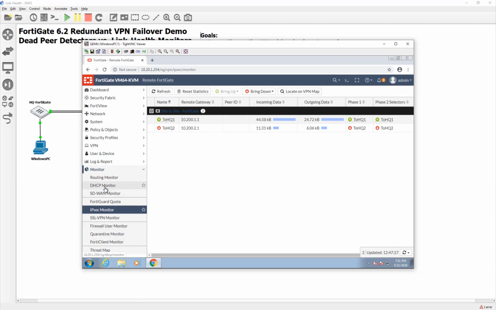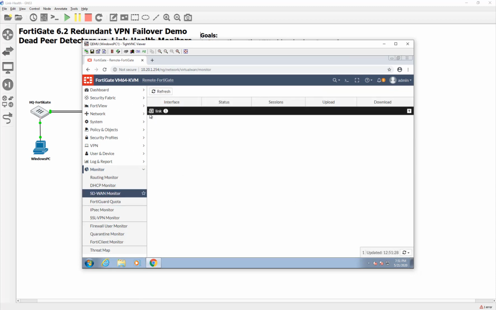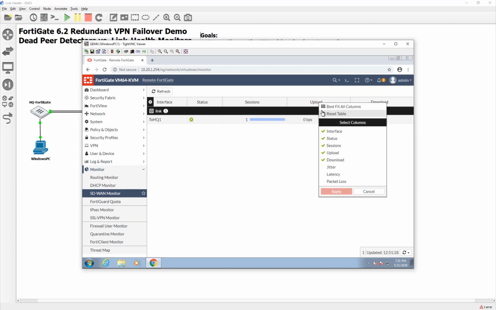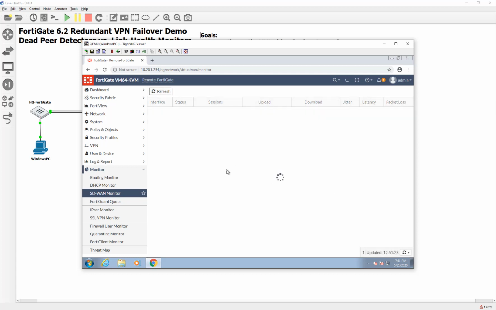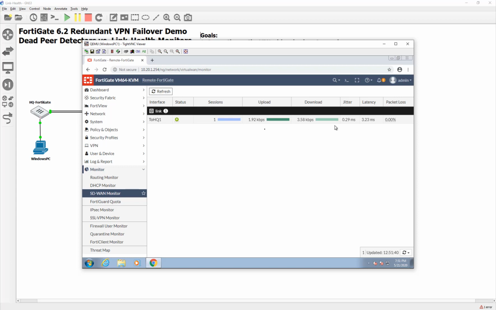Let's go down to our SD-WAN monitor. There's our link. Look at that. I don't know why it's saying 000, but there we go. Had me nervous for a hot minute. I'm like, it's up, but there's no packets flowing through it. So, all right.